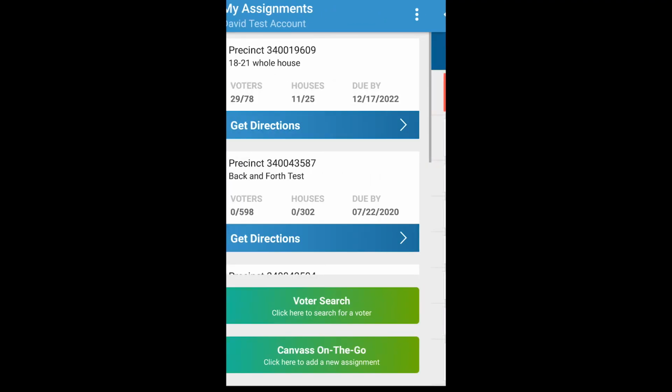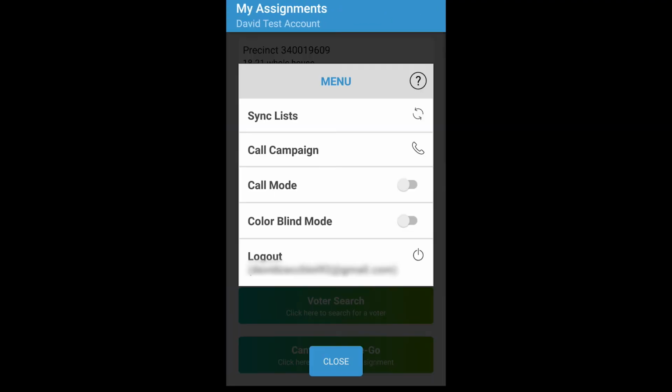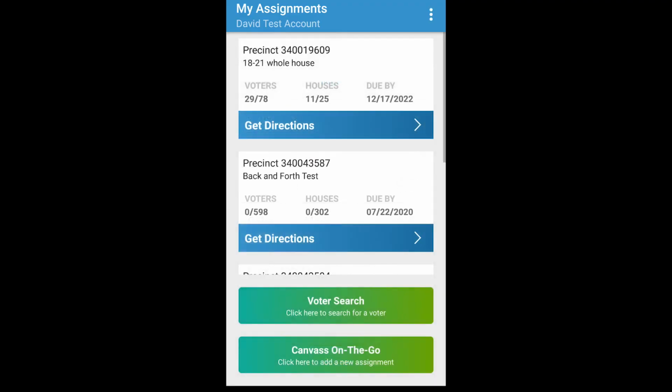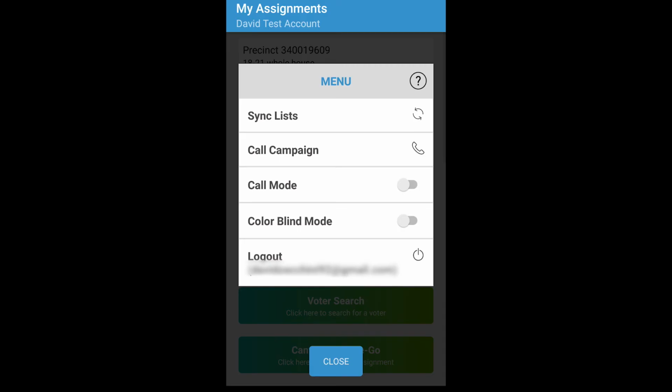Back in the My Assignments page, if you tap on the 3-dot icon, you'll be greeted with some other additional options. The sync option will do a manual sync of your list back to the server, as well as download new assignments. This can also be done just by pulling down the page in the My Assignments page. The Call Campaign button will call the campaign, just like in the opened assignment.